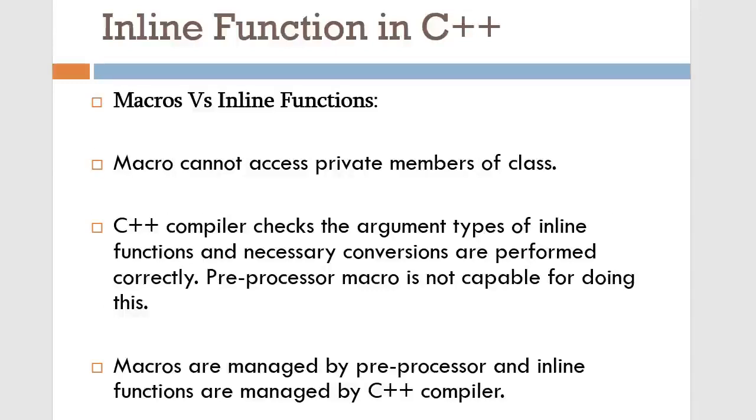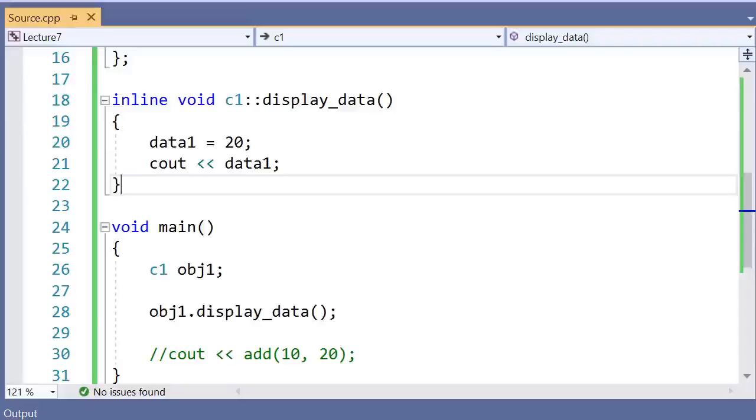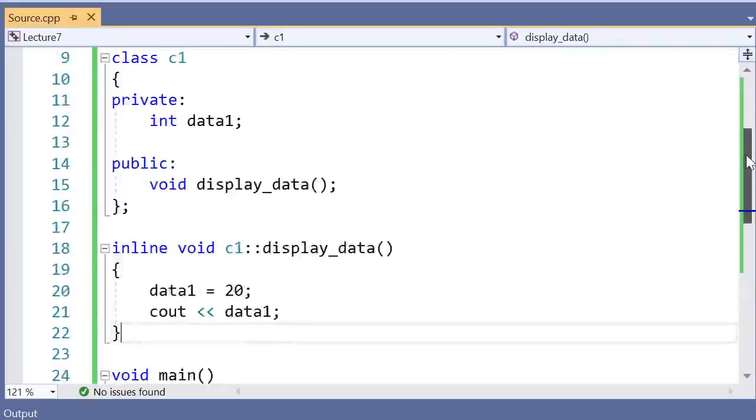Let's talk about the difference between macros and inline functions in C++ programming. If you're from a C programming background, you must be familiar with macros or constants. Let's understand these differences. The first one: a macro cannot access the private members of a class. As we saw here, when you create an inline function, you can access the private members of that class, but accessing those through a macro is not possible.